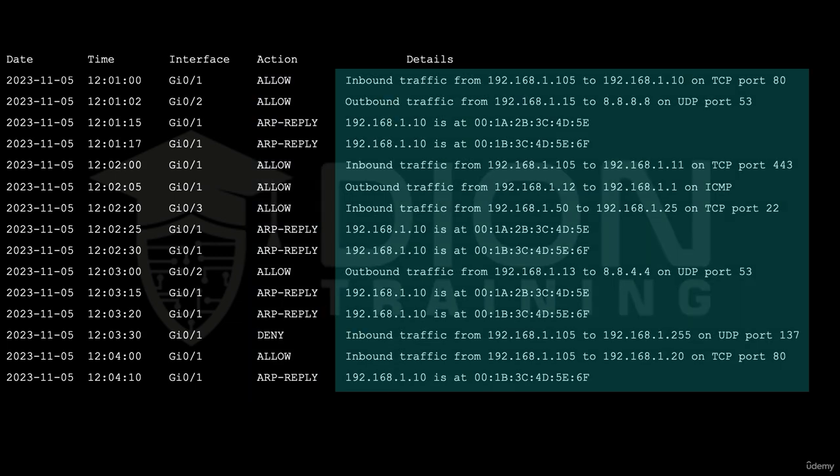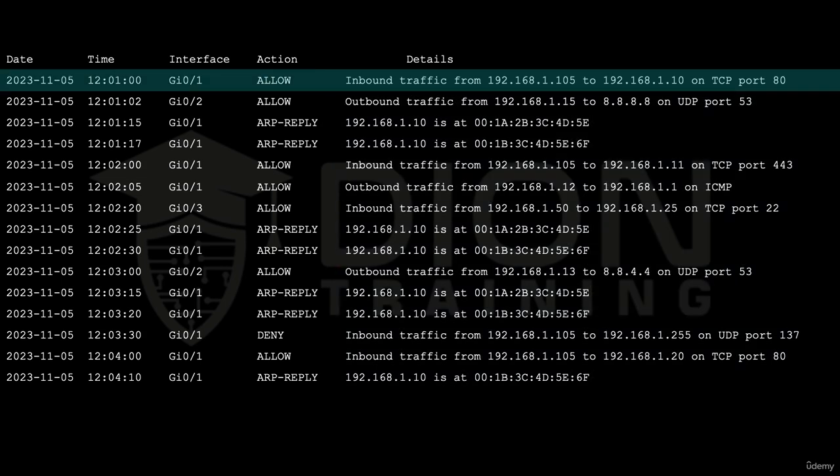The details are going to give you information about where the traffic is coming from or going to, over which ports and what protocol, or other things like that. So let's go through this and read from the action and the details column to see what we think might be malicious. Here we see there's an allow action for inbound traffic going from 192.168.1.105 to 192.168.1.10 on TCP port 80.